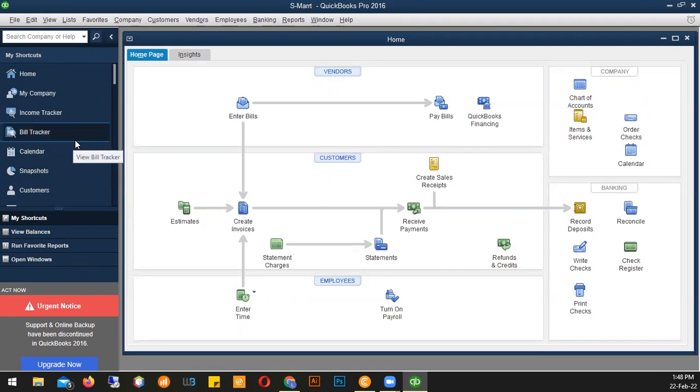But the thing is, typically, if you're going to start working for a company, that is already taken care of. And that's not going to be the person entering the data, more than likely. That's really the job of the accountant. So the accountant is going to be the one that's going to create the company file, create the chart of account, put in the items and services and so on.